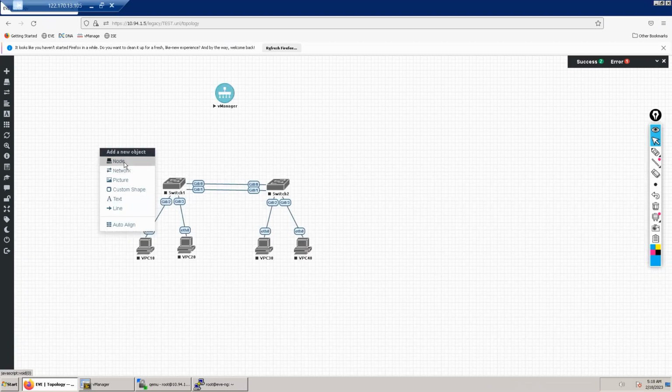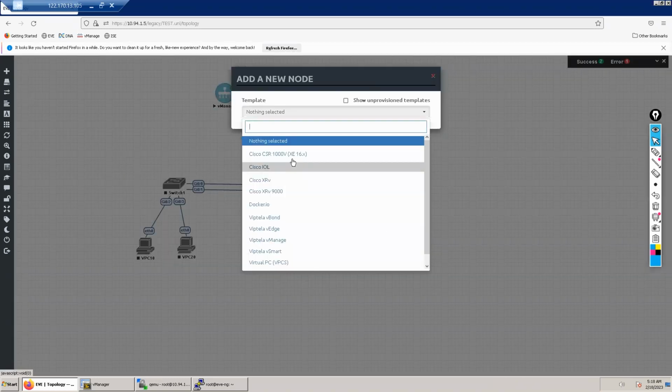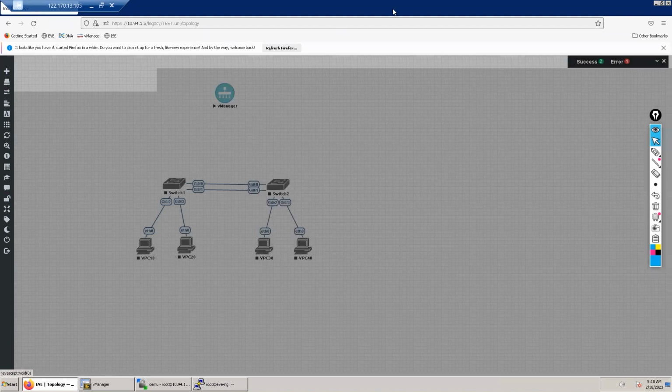There is Linux image. Just give me a second.